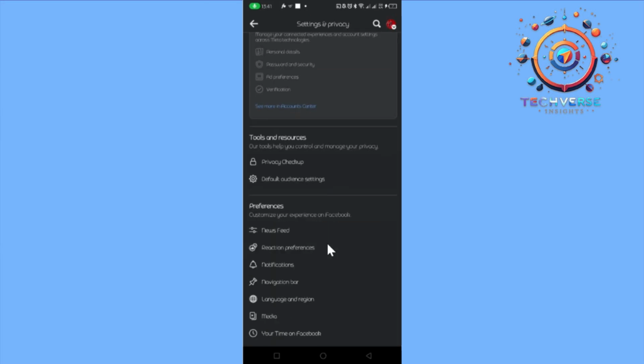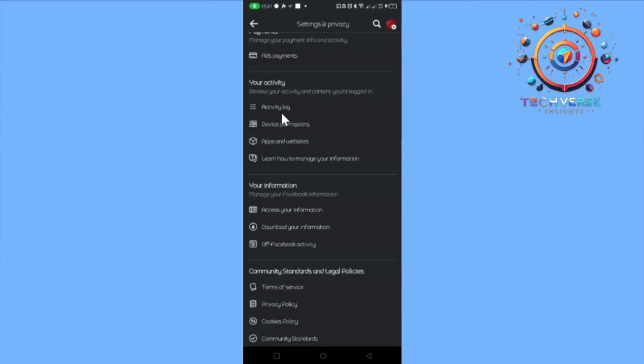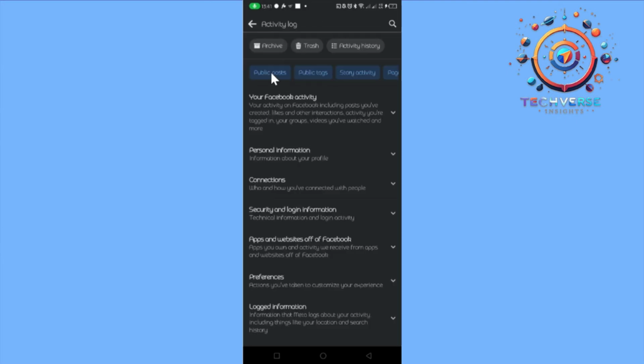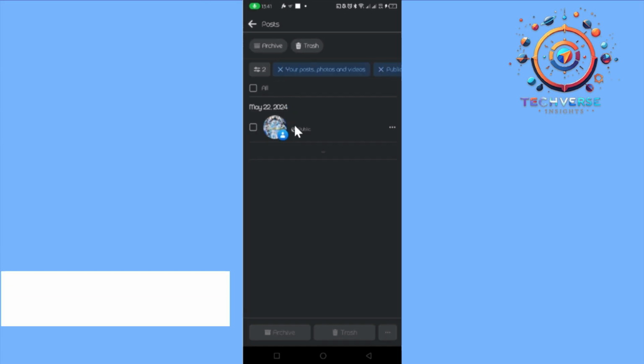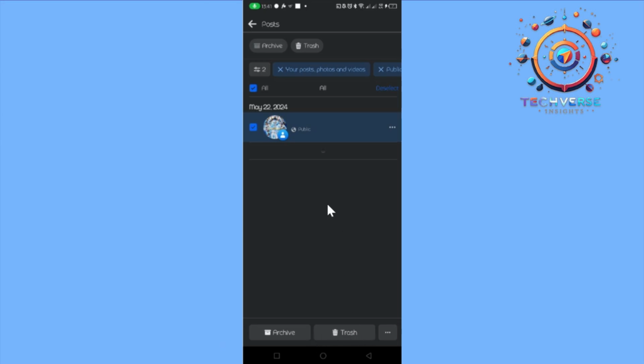From there, you're going to scroll down until you see your activity. Then tap on activity log, and there you're going to tap on public posts. As you can see, I only have one post. If I wanted to delete it, I just tap on it and tap on move to trash, and it won't be here anymore.